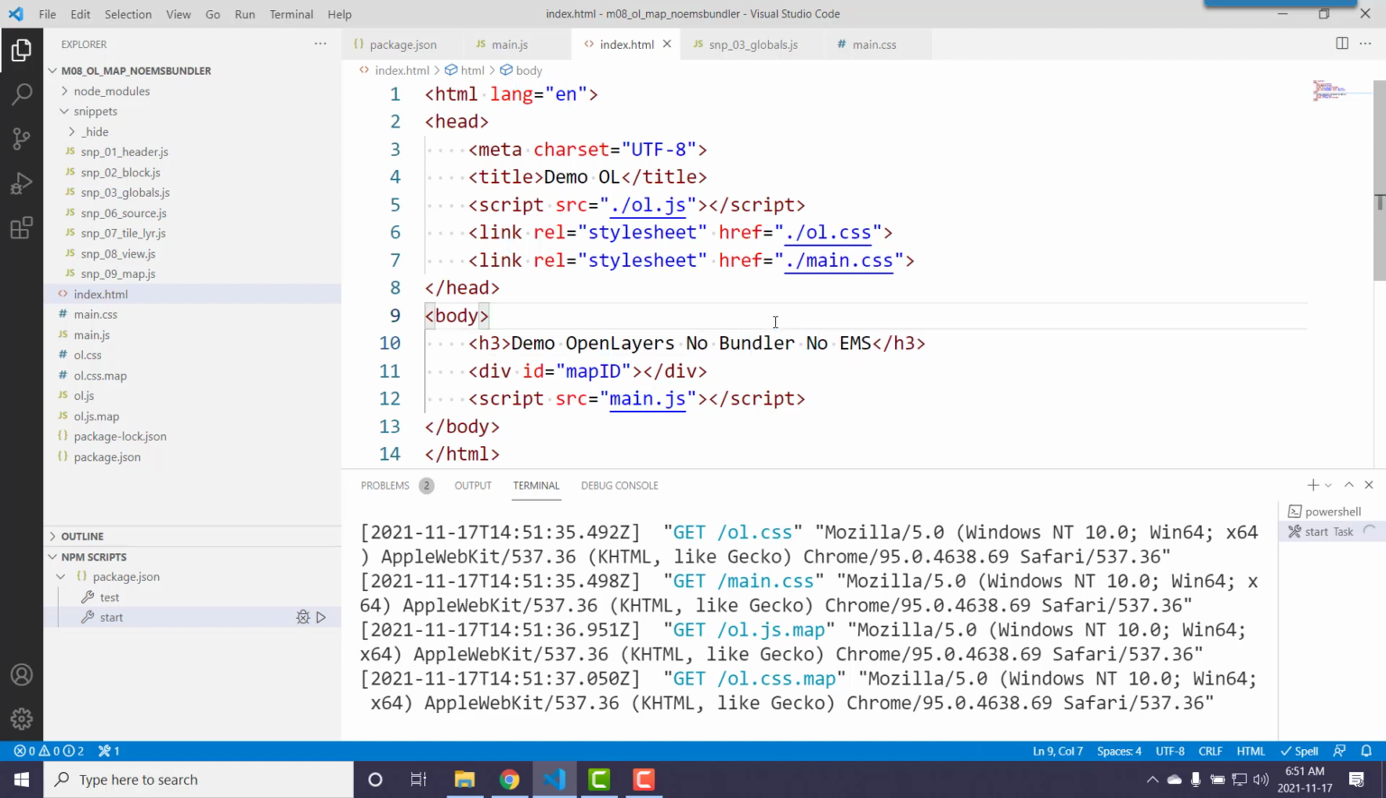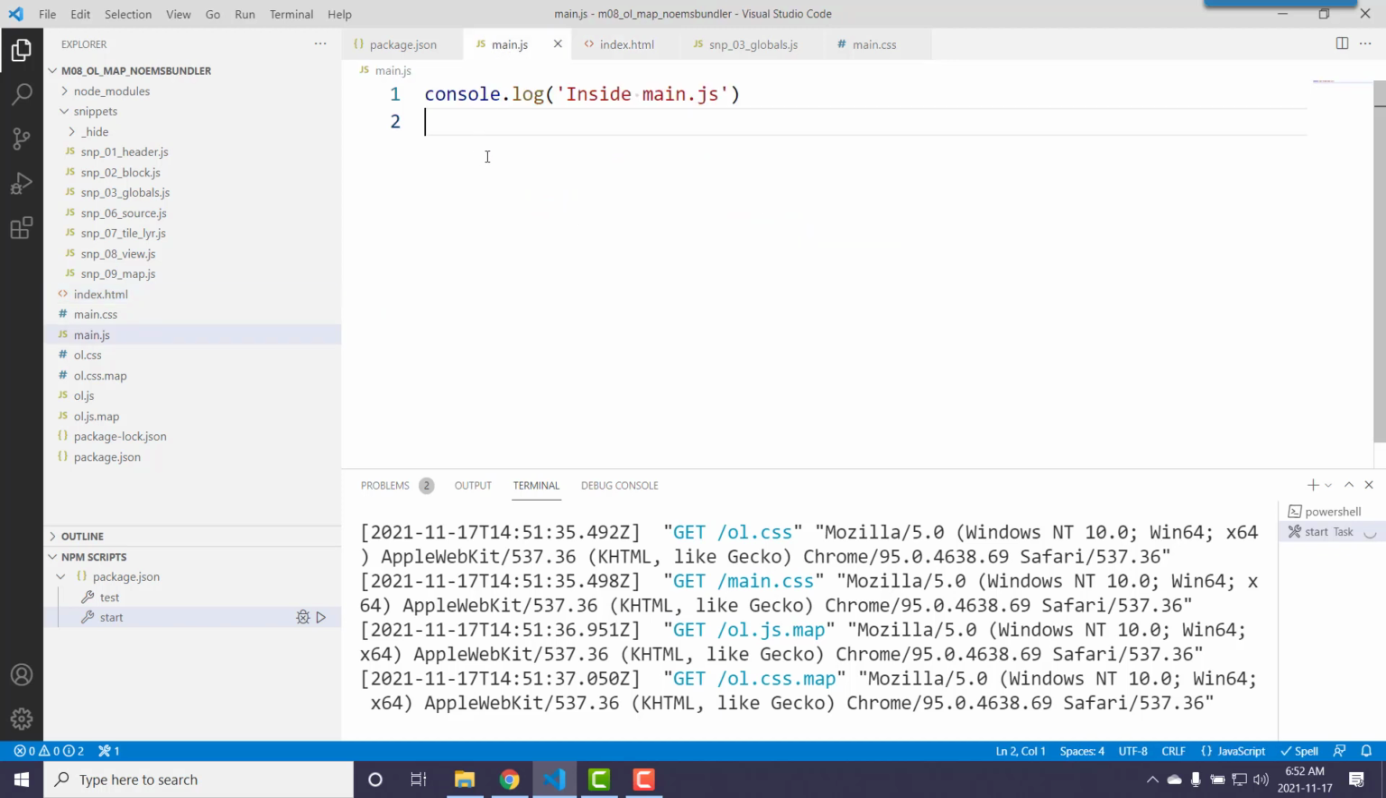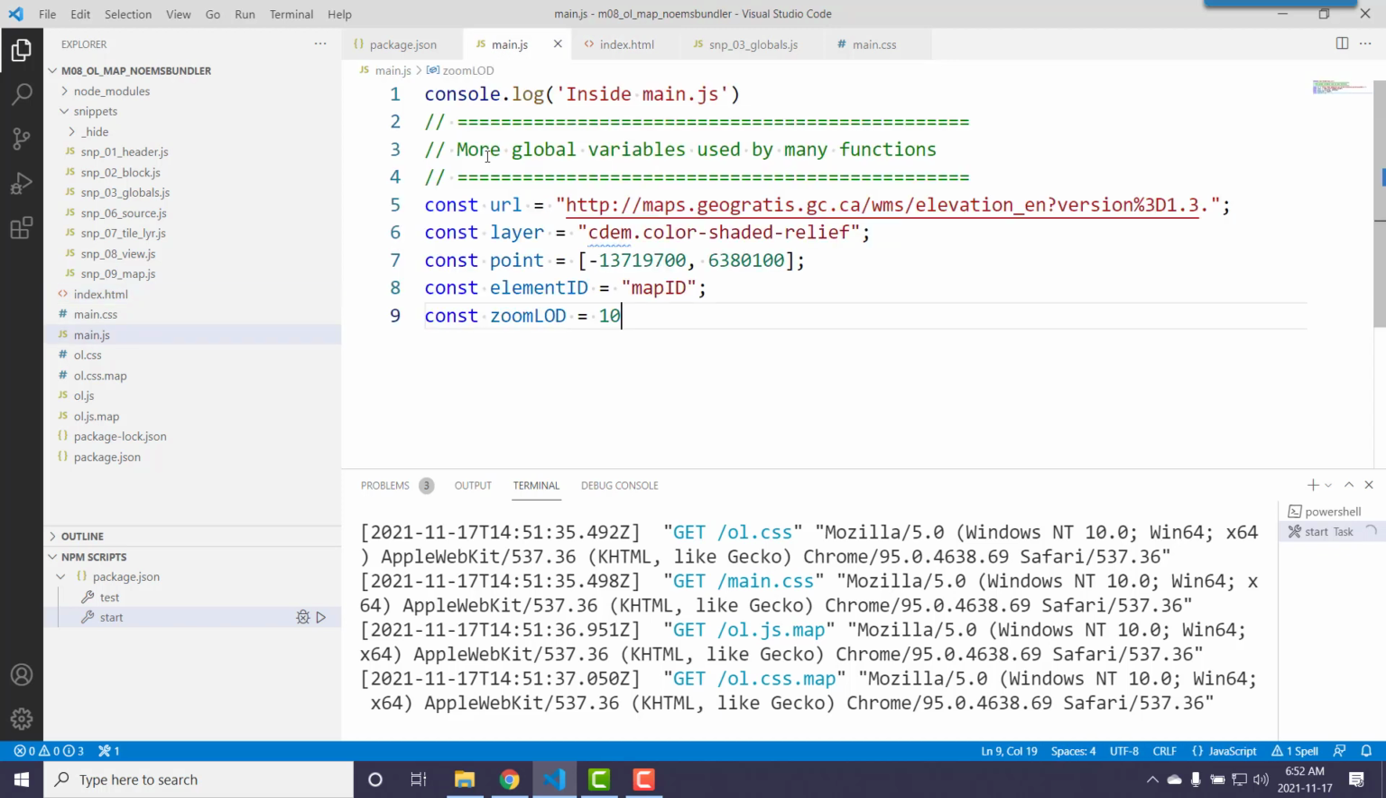There. So we want to get in here and add those globals that we're talking about. So we're going to go to this web service. These style of web services can have many layers. We have to say which layer we want. Our map is going to have an initial point to center the map on. Otherwise, it'll default to 0, 0 over in the Gulf of Guinea. And then we have our map ID that seems to be set up right. We have a zoom level. In other libraries, it is called LOD, level of detail. Here, they call it zoom. So that's enough to get us started.